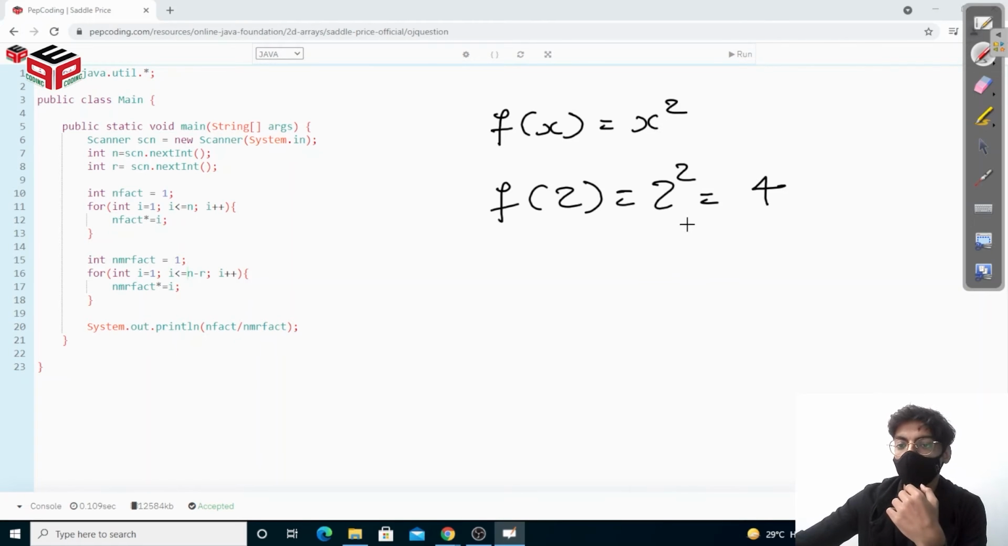So the point is that we should not calculate 2 square, 3 square, 4 square again and again. We should actually create a function that can do this task for us for any value of x, right? That's a more efficient way to do this work.